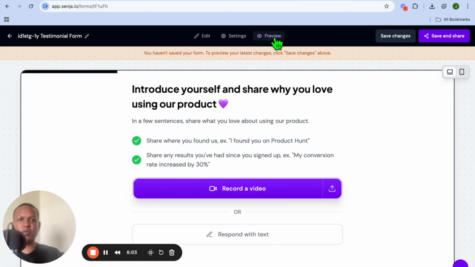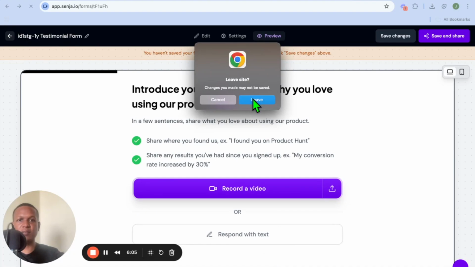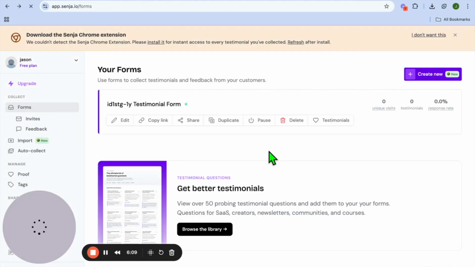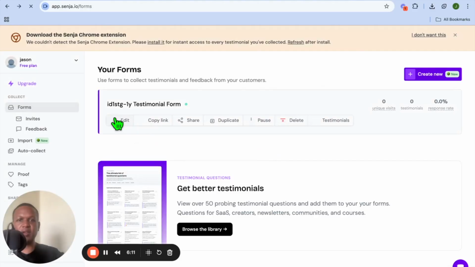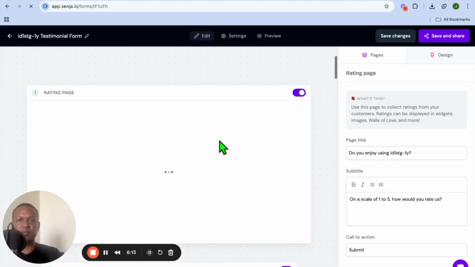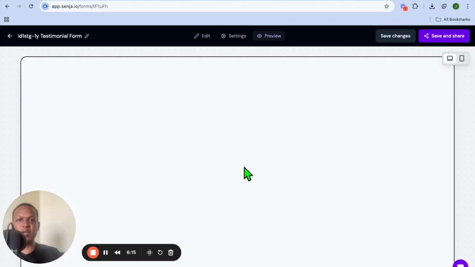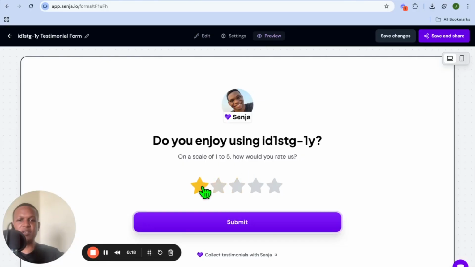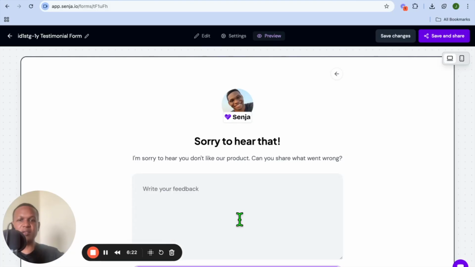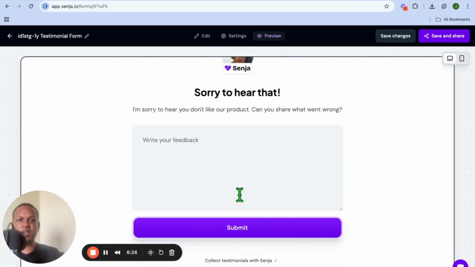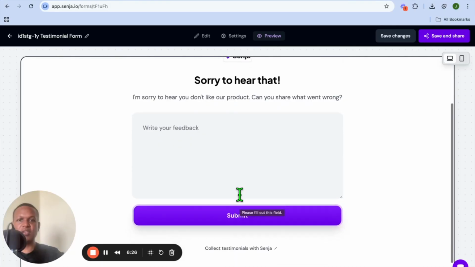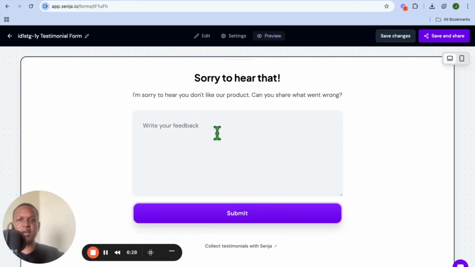And if we were to go back, so let's say I were to go back real quick. If we were to go back, and then let me tap on edit once more. If we were to tap on preview again, and let's say instead of a positive review, someone leaves a negative review, then taps on submit, you can see that they're redirected to this page. So from here, they'll be able to write their feedback, then they'll tap on submit.